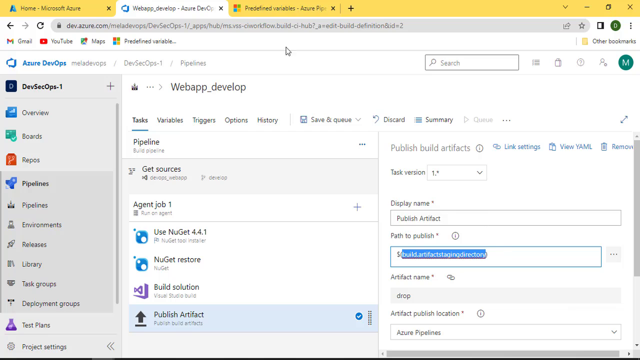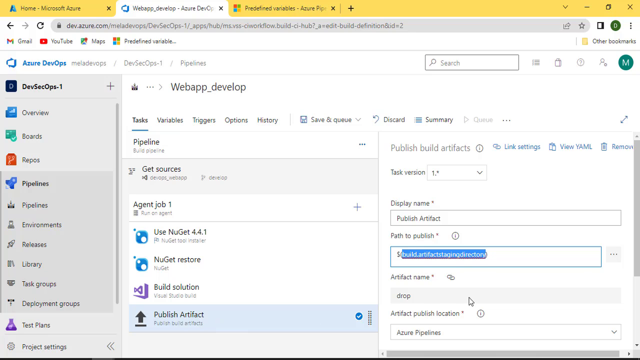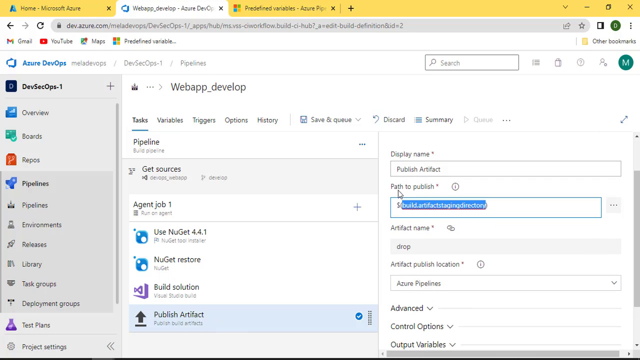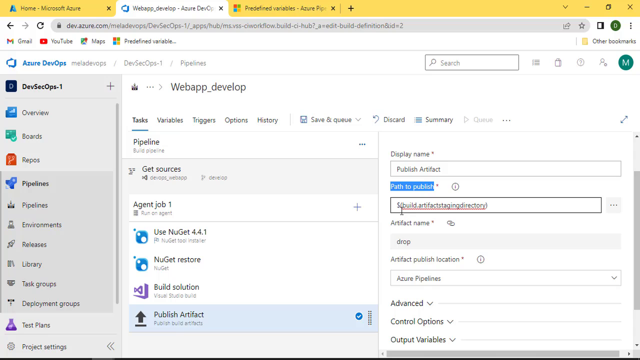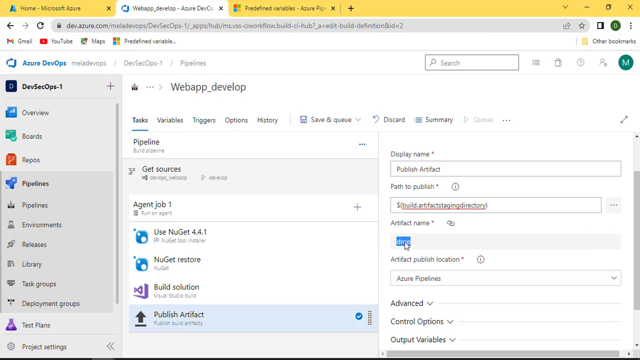So what is the purpose of this variable? This is a local path on the agent where the artifacts are copied. And now with the task publish artifact, we are publishing everything that is inside this path, putting everything inside this drop location so that we can eventually access it.